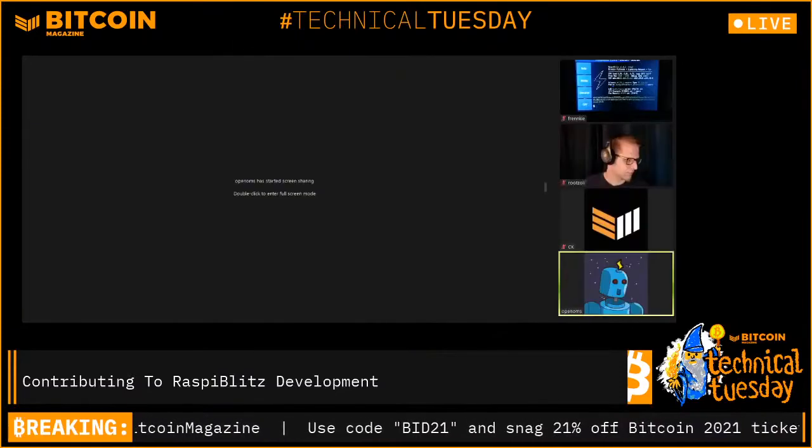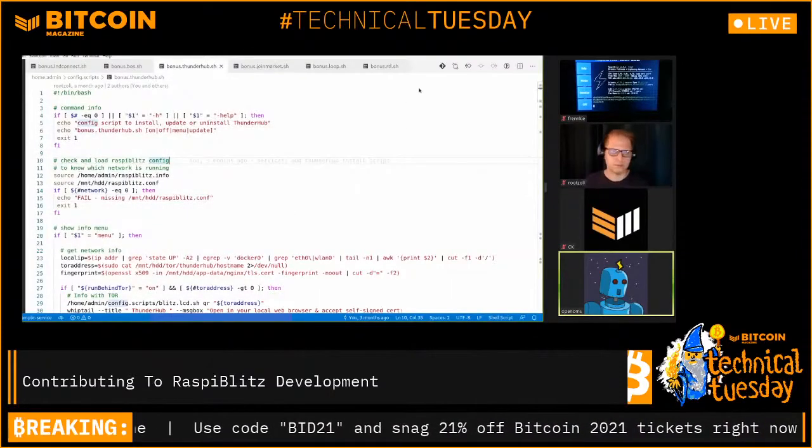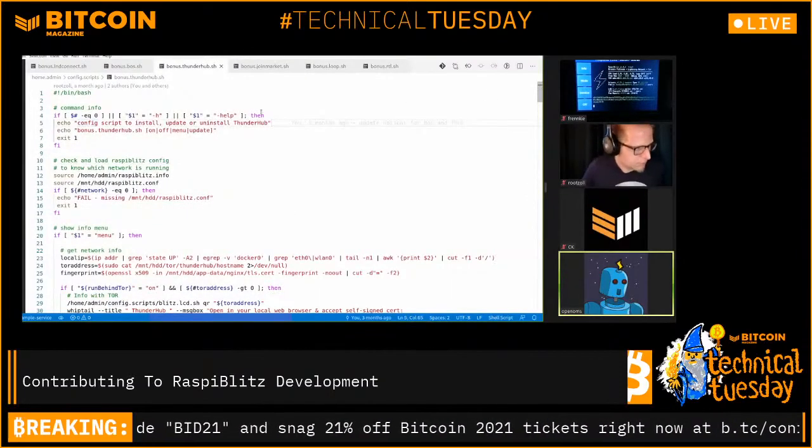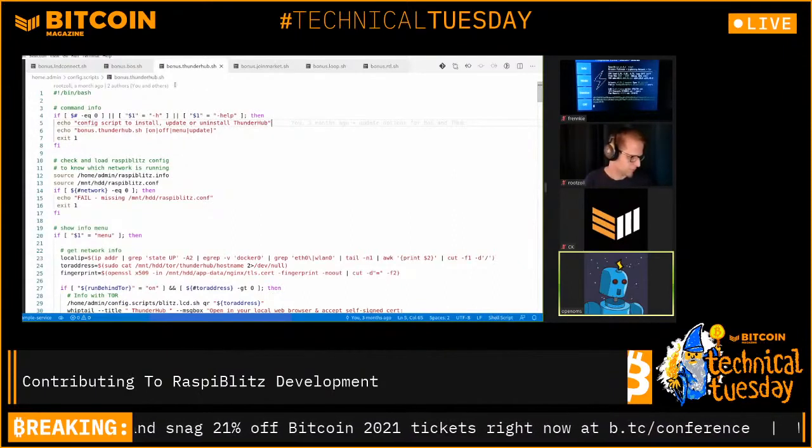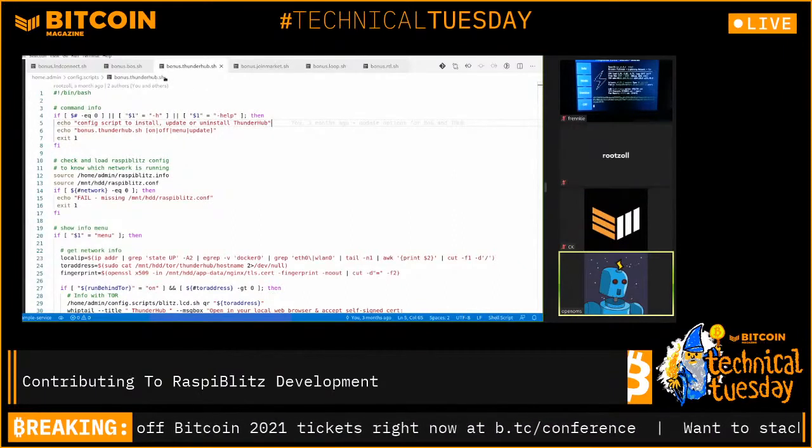So I'm just showing you the install script for the new arrival, one of the web GUIs, which is called ThunderHub. It's a similar kind of application to RTL, which has been the first kind of web interface on the RaspiBlitz, and it has a quite well commented install script. So we'll go through it.